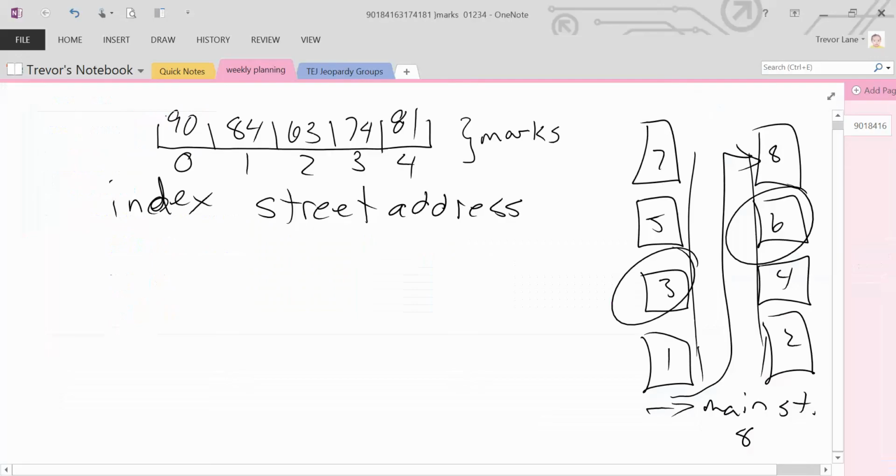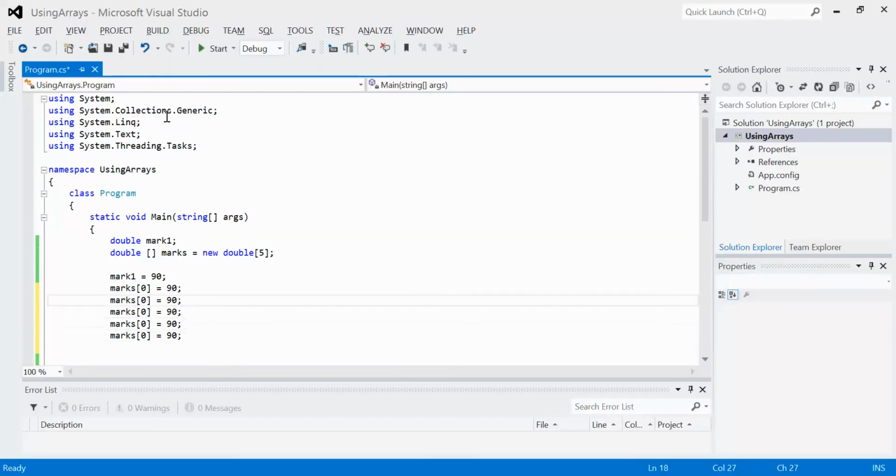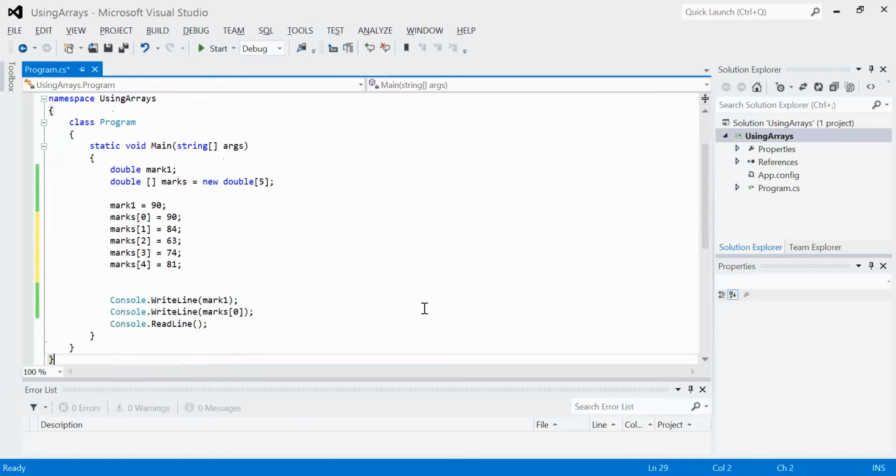Just going back, we see we have 84, 63, 74, and 81. And now I need to make sure that I change all these index values to be the correct ones. So index 1, index 2, index 3, and index 4. So now I've stored all of that data in a single variable.